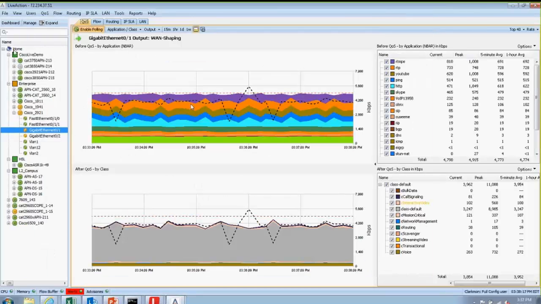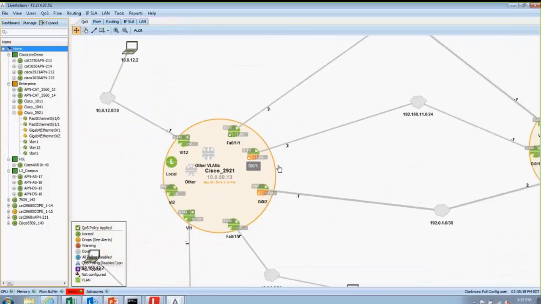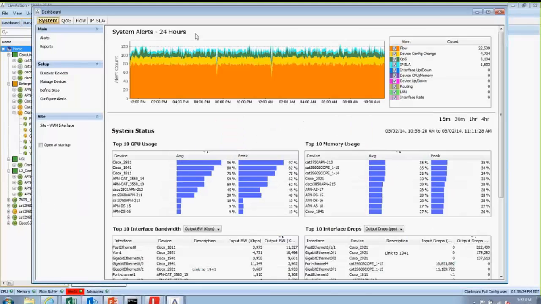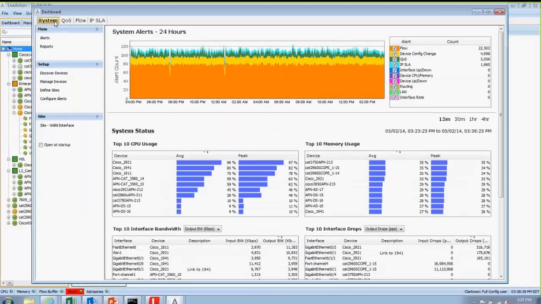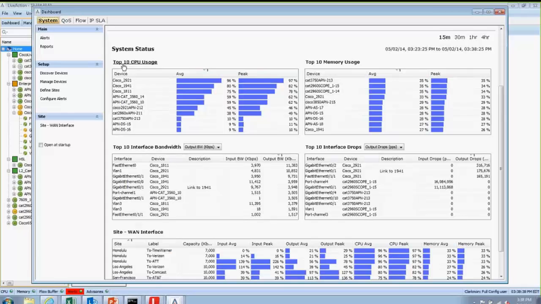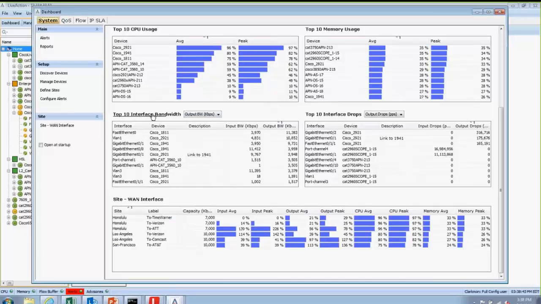Another thing that we have built into LiveAction that's extremely helpful is our dashboard. I'm going to access our dashboard here from the dashboard icon, and I'm looking now at the System tab of our dashboard. What I see here is the top 10 events that I may want to know about in my environment. So here on the System tab, I see my top 10 CPU and memory utilization of the infrastructure I'm managing. I see my top 10 interface bandwidth and interface drops. I also see a WAN site dashboard where at a glance I can understand how my WAN links are performing based off their logical capacity. That's important. We have that.